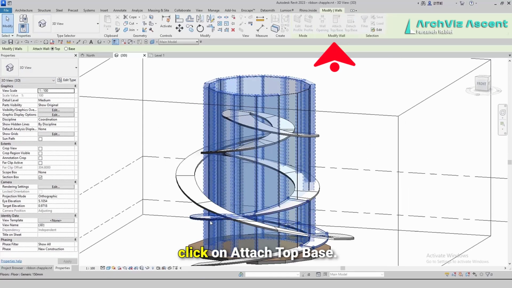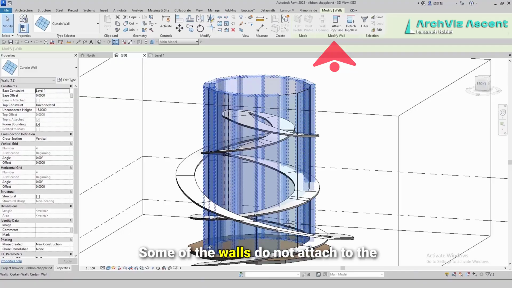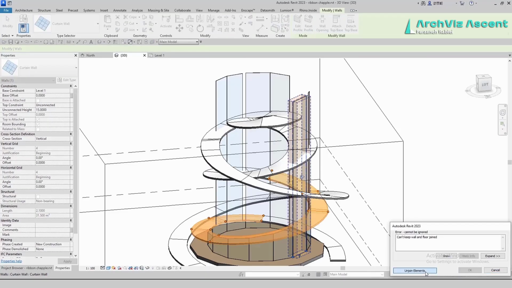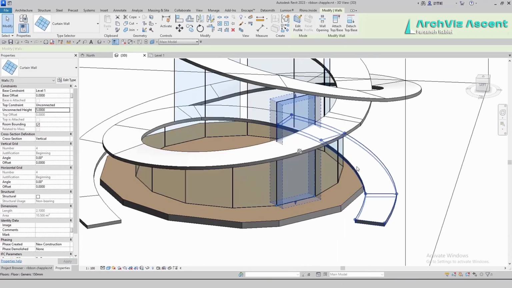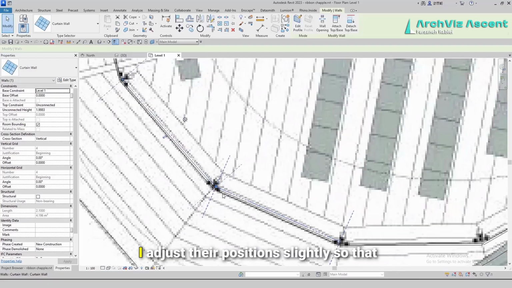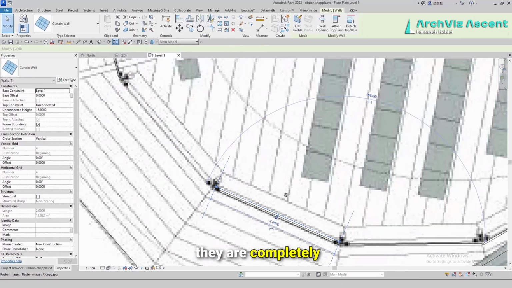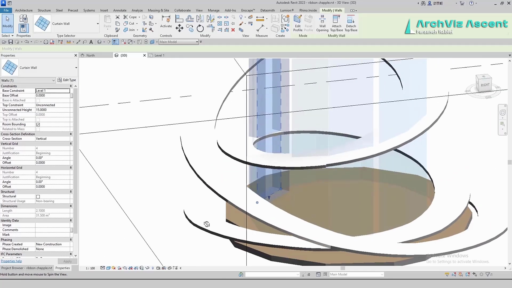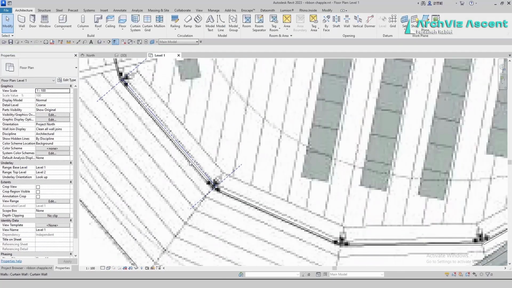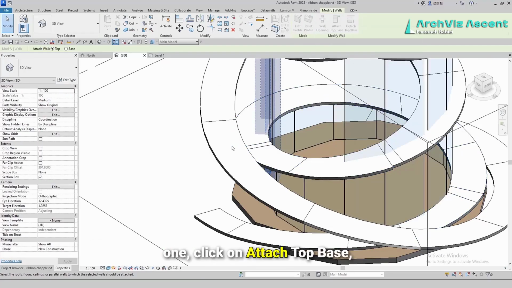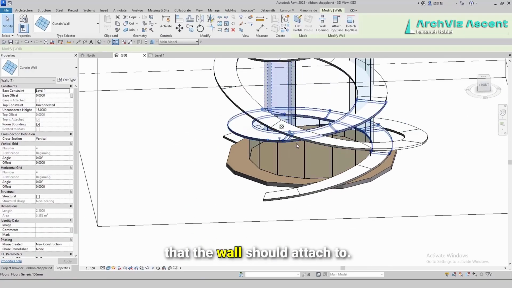I select the walls and click on Attach Top Base. Some of the walls do not attach to the ramp because they're not fully underneath it. I adjust their position slightly so that they are completely located beneath the ramp. Then I select them one by one, click on Attach Top Base, and then click on the ramp that the wall should attach to.